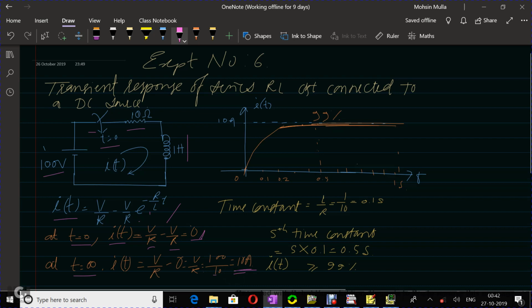Now when the switch is closed, the current will not suddenly increase to the maximum value, because the inductor will try to oppose the sudden change in current. That is called the transient response. As time increases, the current becomes stable. Here we can observe from this curve that the current is increasing from 0 and then reaching a maximum value.